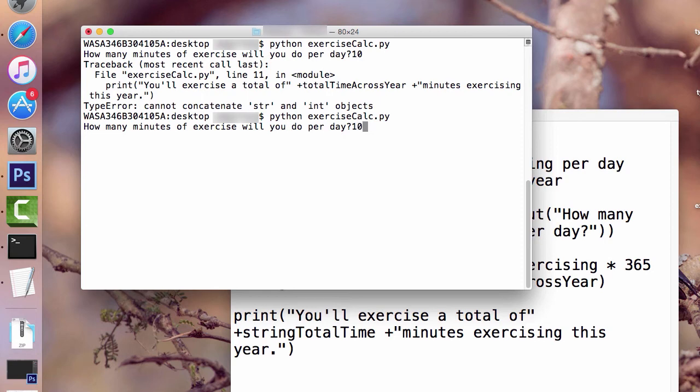We will exercise for 10 minutes. I'm still sticking with my 10. I am not that ambitious. Actually, 10 minutes for 365 days, sounds a little ambitious to me. There we go. I will have exercised a total of 3,650 minutes exercising this year. We will exercise a total of... Ooh, using the same word in the same sentence twice.